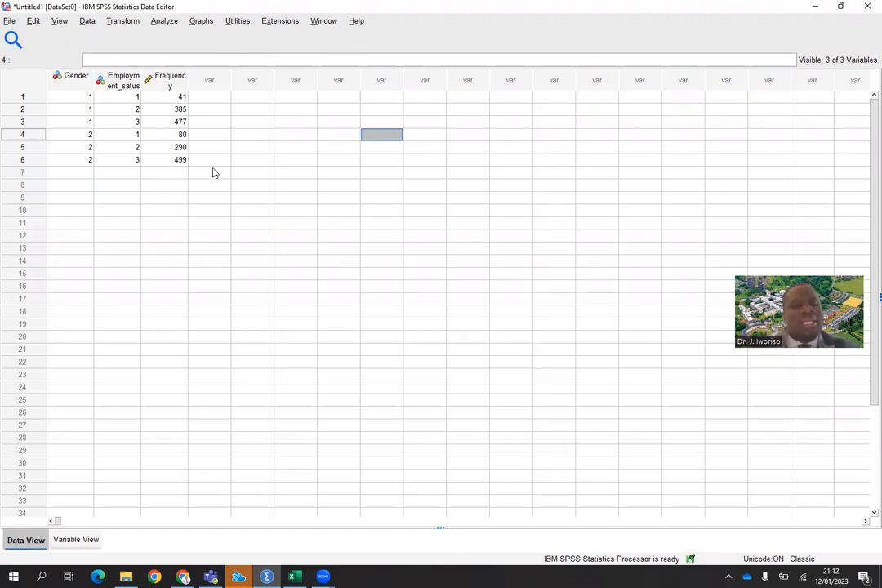Now, what kind of analysis can we do? There is a lot of analysis that can be done here. Let's have a stacked bar chart for this. If we need a stacked bar chart, because you could see here, we have gender, employment, frequency. Before you could do anything else, the first task is for you to let SPSS understand that both gender and employment status are weighted by the frequency. If you do not let SPSS know that gender and employment status are weighted by frequency, SPSS will get confused and could give you a crazy result.